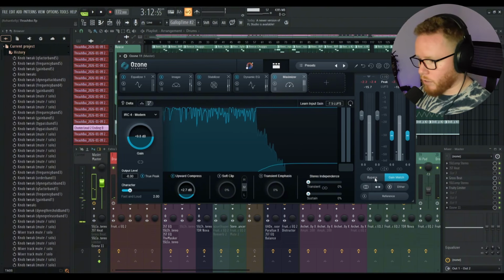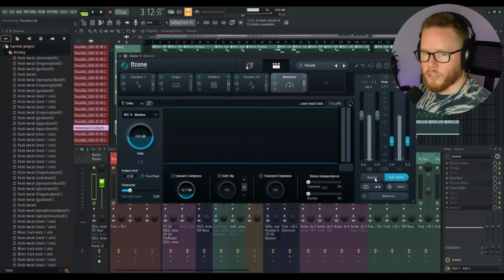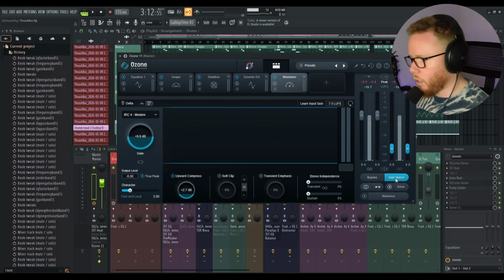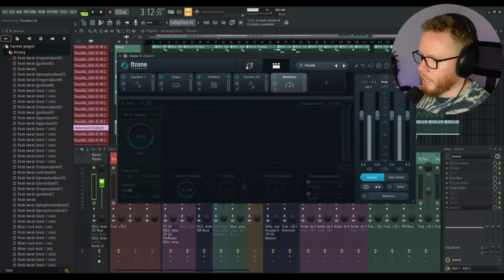Really nice, subtle but noticeable, and it's all positive. It's not doing anything that I don't like. Consider this the headphone warning. I'm going to turn off gain match now, put it in bypass, and when I drop it in, you'll hear what almost 10 dBs into the maximizer does for your loudness.